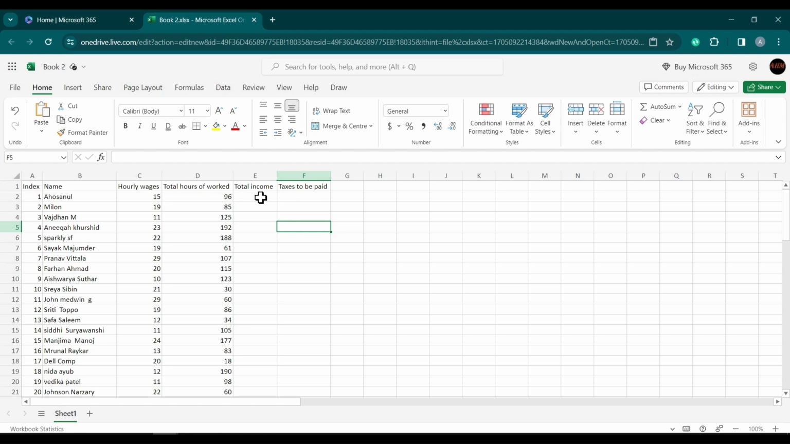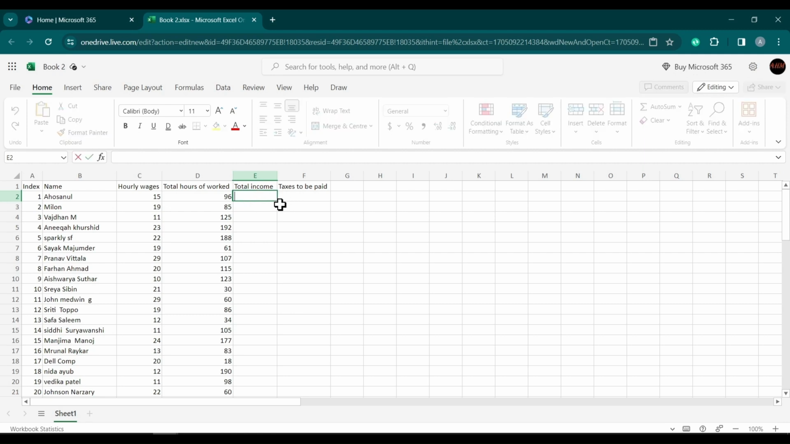Now we'll see how to calculate total income. Here we will use a formula. To use a formula, the equal sign is a must. We can write a formula in two places: we can write it here by double clicking and getting access into the cell and providing the equal sign, or we can do the same thing in the formula bar.